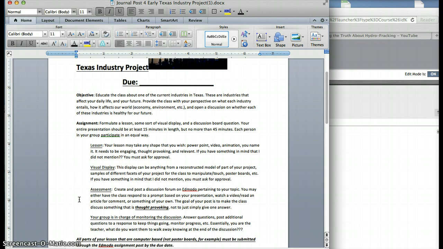And then they also have to have an assessment. The assessment is where the learner-to-learner interaction really comes into play, at a critical thinking level. I actually use this in class, which is why it says Edmodo instead of Blackboard. But I want them to create a post on their topic and either have the class respond to a prompt based on their presentation, or they can have them watch an additional video or read an article, or they can come up with something else on their own.